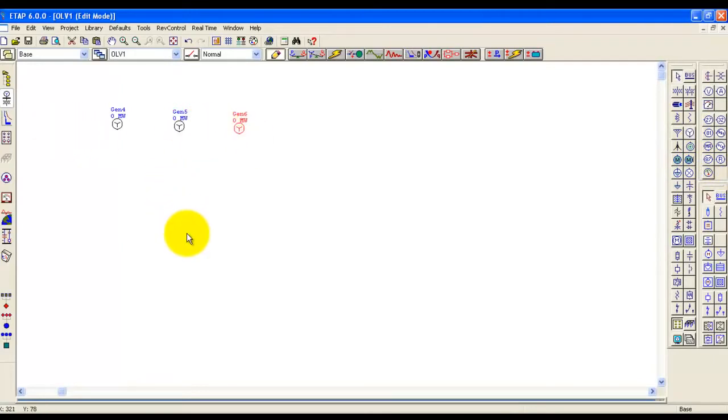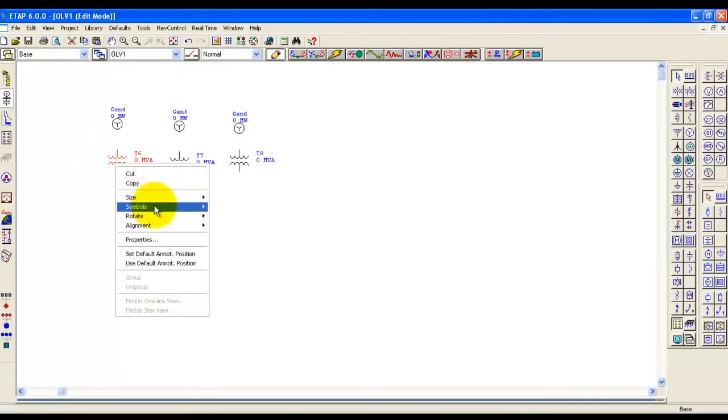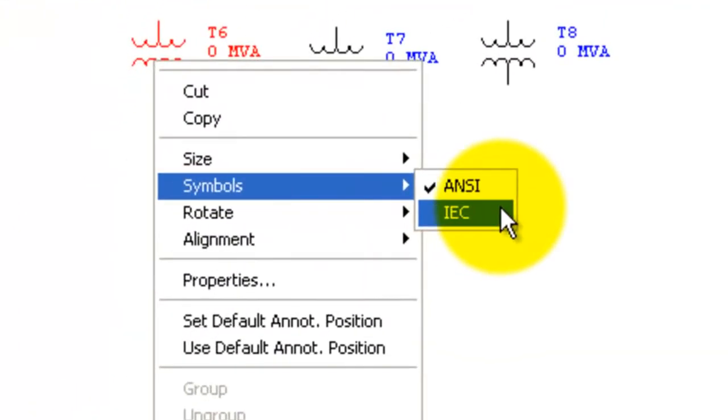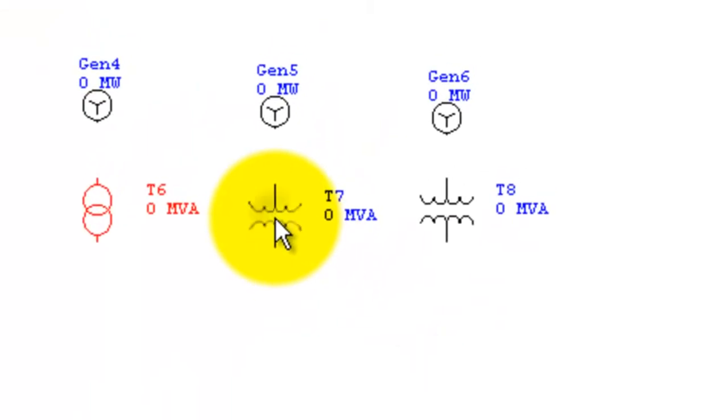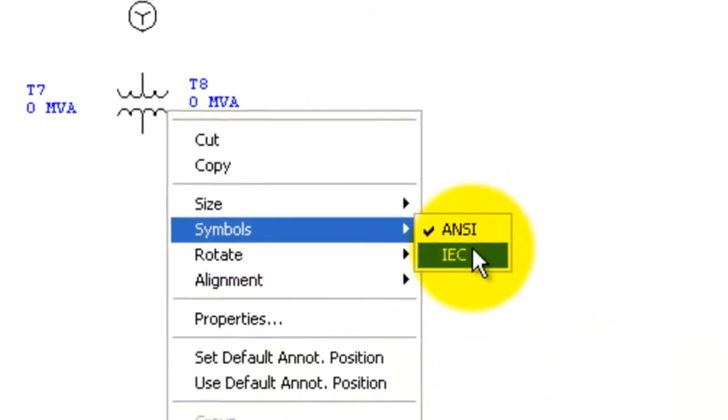3 generators are here. Then we will use 3 transformers. We will use 2 winding transformers, and we will use IEC symbols for them. So right click the transformer symbol, go to symbols, and then select IEC. Do the same with all the 3 transformers we have selected here.